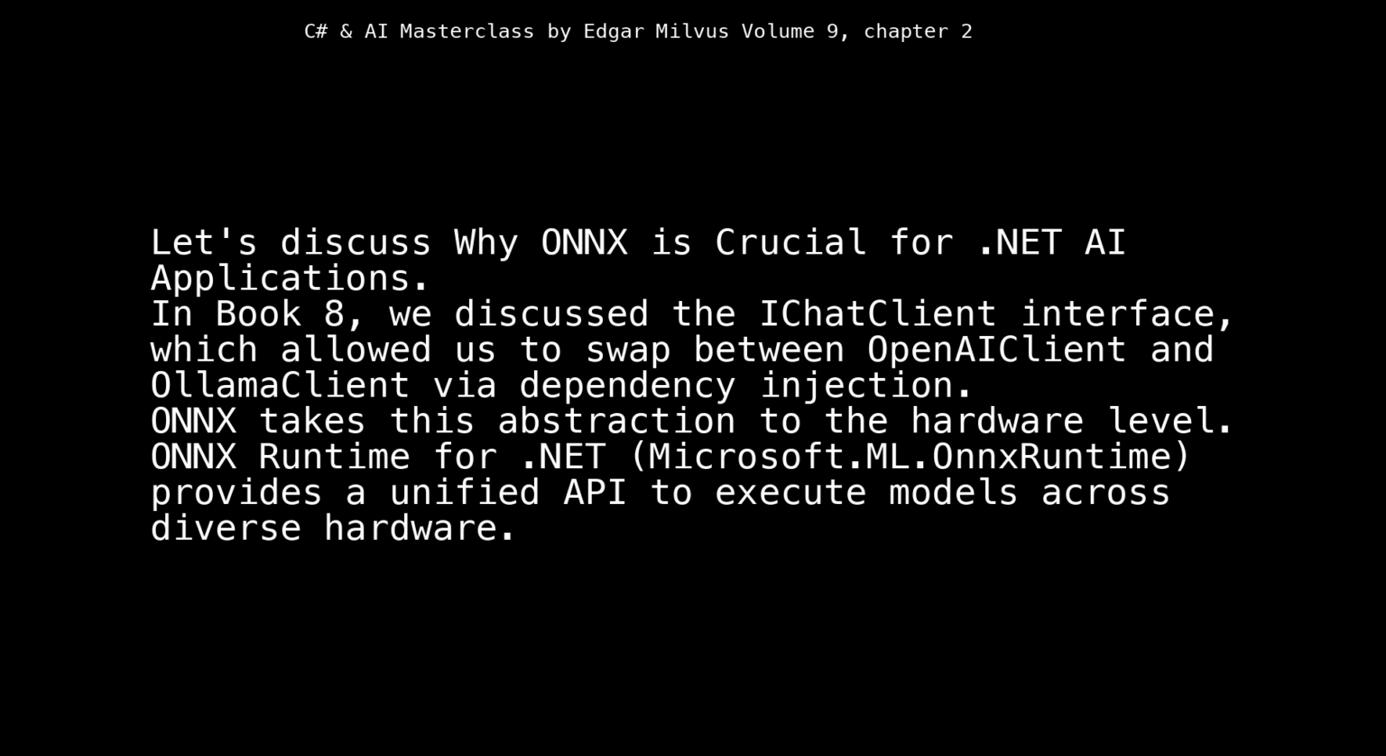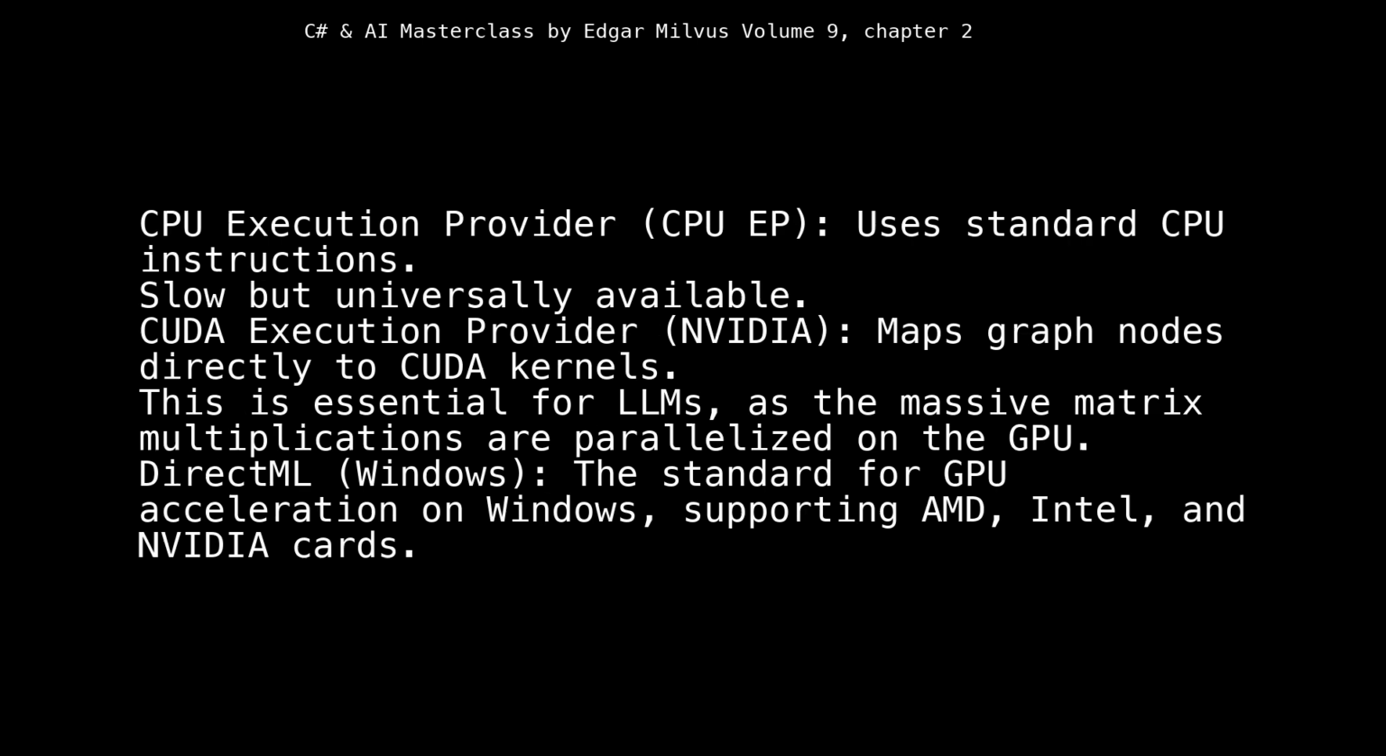Let's discuss why ONNX is crucial for .NET AI applications. In Book 8, we discussed the IChatClient interface, which allowed us to swap between OpenAI client and Ollama client via dependency injection. ONNX takes this abstraction to the hardware level. ONNX Runtime for .NET, Microsoft.ML.OnnxRuntime, provides a unified API to execute models across diverse hardware. CPU execution provider, CPU EP, uses standard CPU instructions.